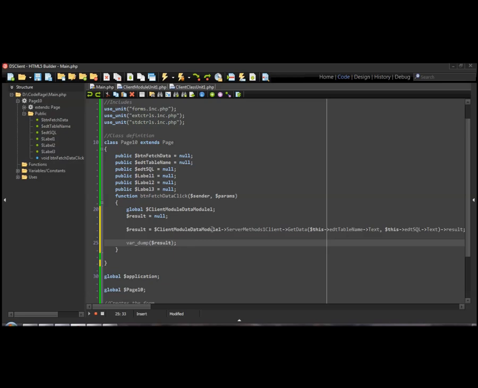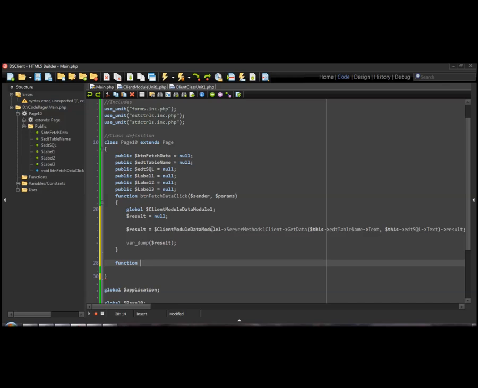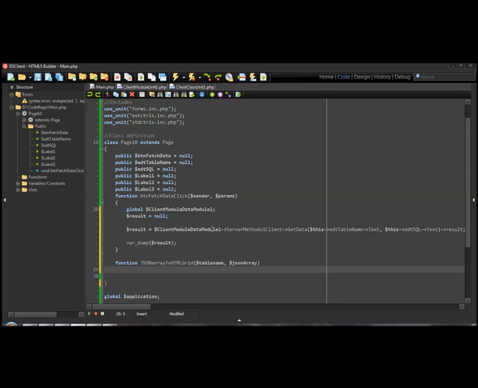So let's go ahead and create a function that will convert the result into an HTML grid. First thing we need to do is, of course, declare the function. So let's call it function JSON array to HTML grid, and it takes two variables, the first one is the table name and the second one is the actual result that the get data returns.